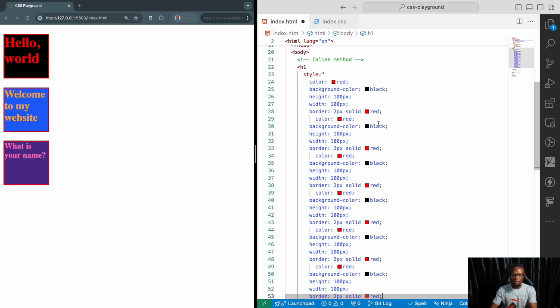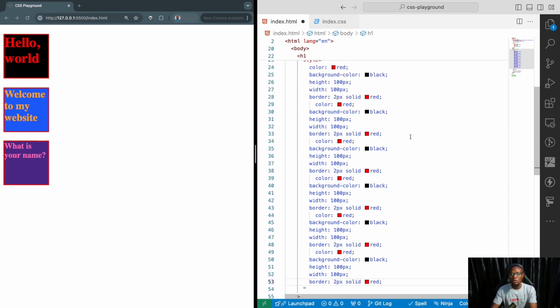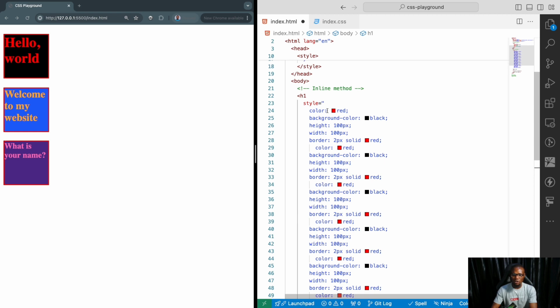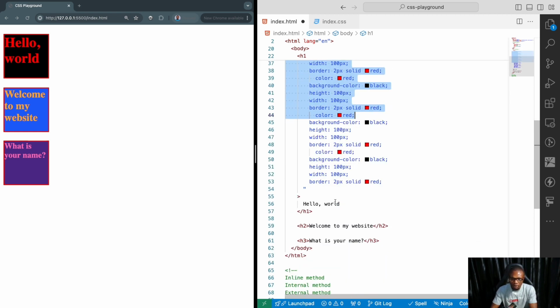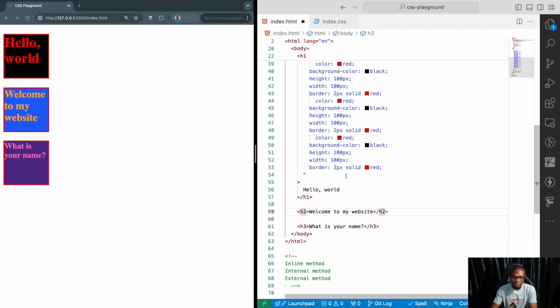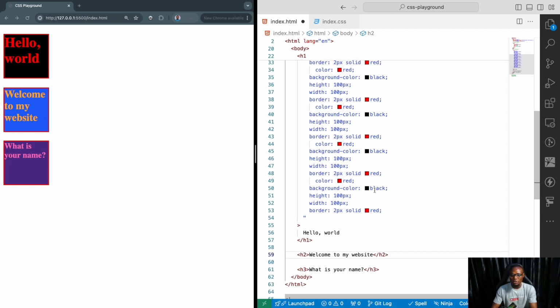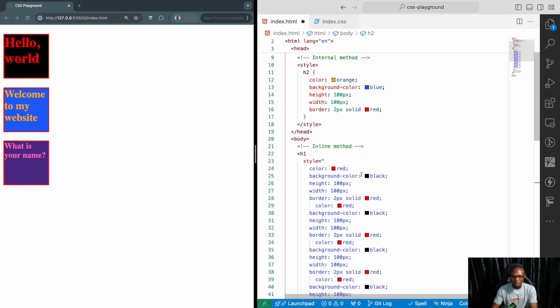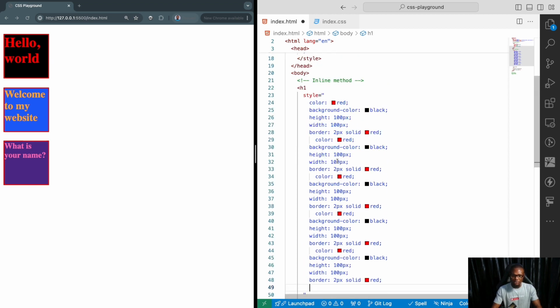So this is the problem with inline, and it is not easy to maintain, in the sense that you have to be going inline, inline. If you want to write more code now, you copy this. Just imagine we have the same style here and here. So this is already getting to like 63. Just imagine we have the same size of CSS here and here. It's going to become even longer. So that's basically the downside of using inline CSS.